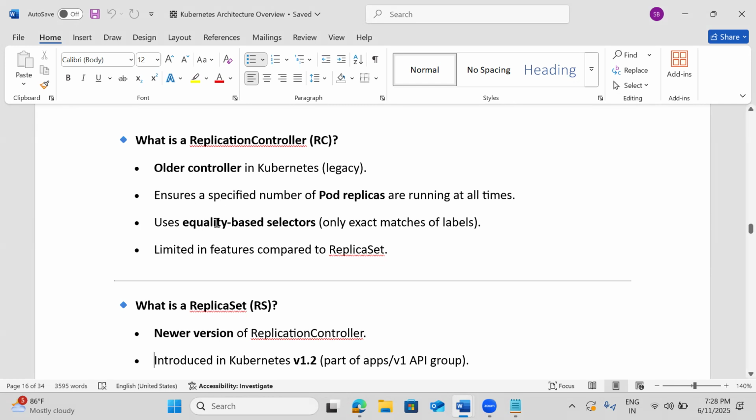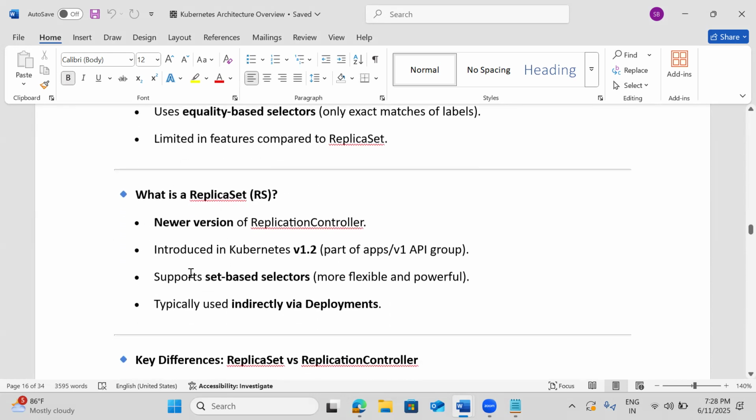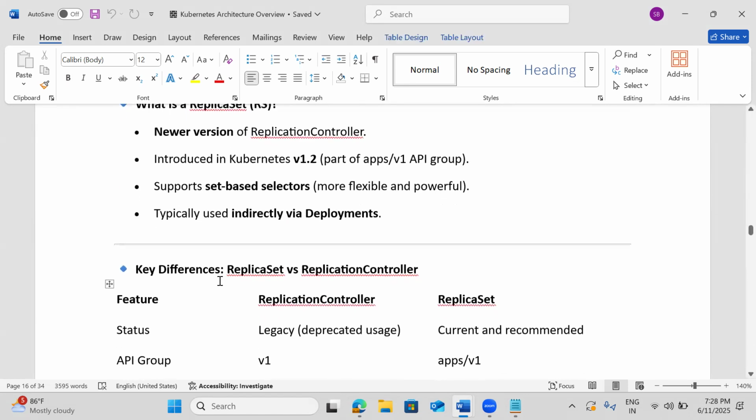But it is equality based, meaning it needs exact matching of the labels, whereas the replica set is more flexible. We'll discuss this. What is the meaning of equality based selectors and set based selectors? We need to remember these two terms while describing. The newer API and the new resource is the replica set, and we mostly don't create it directly; it is created indirectly through the deployment itself.